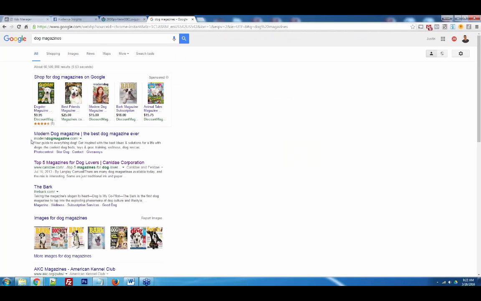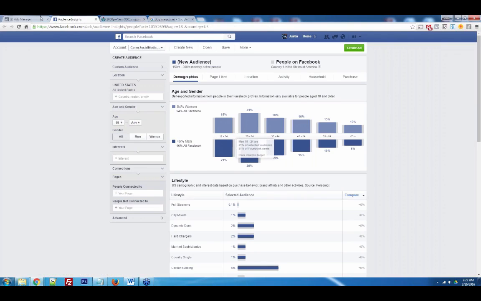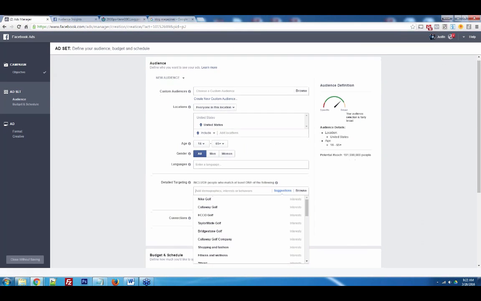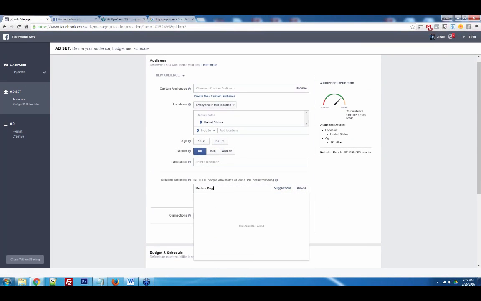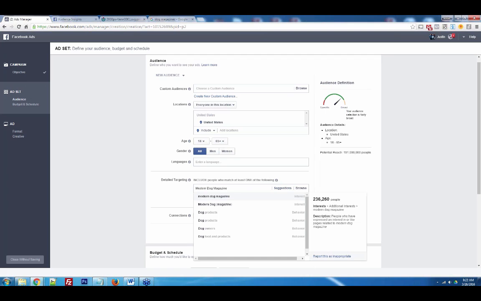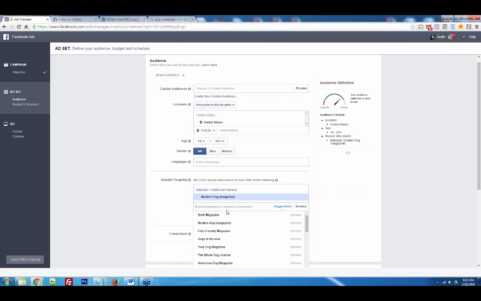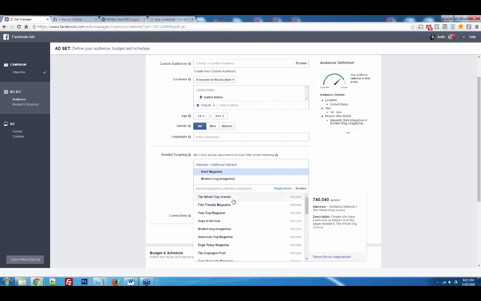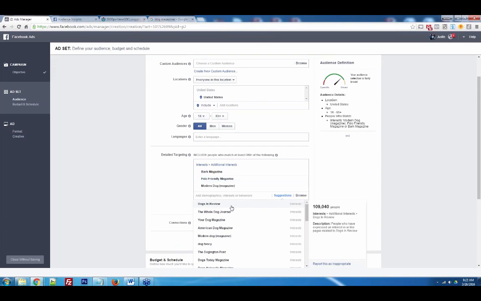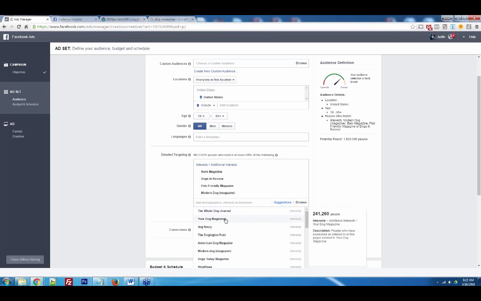I've done this a few times, but we're going to put this in, and we're just going to seed the Facebook ad with some dog magazines. For the sake of intersecting, I'm going to use both the precise and broad interest here. So if you're seeing uppercase, lowercase, that's okay. I want you to use both. And what I do every single time is I'll simply add all of the dog magazines, and you see how easy it is to do because Facebook is giving us these great recommendations.